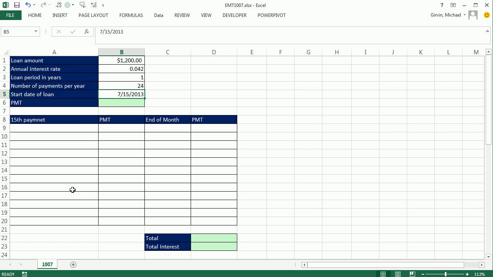And I want to build a schedule where I don't have to type out the dates, 7/15, 8/15. And I don't want to have to type out the end of the month. So I want a quick, easy way to build this schedule. The first thing is payment. There's a function that'll tell you, if you have this amount of loan and these details, exactly how much each semi-monthly payment is. So equals PMT.